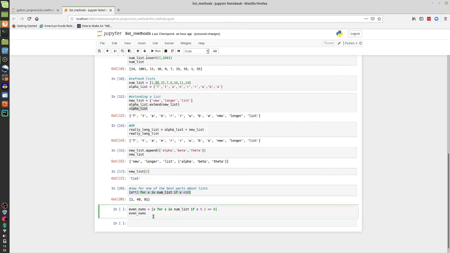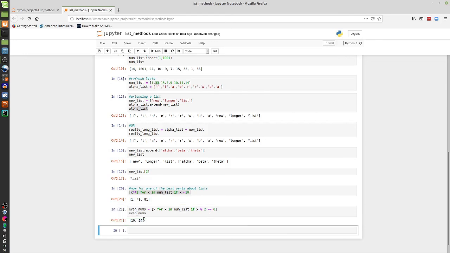Another use for this would be something like pulling out all even numbers. So I'm going to say, give me x for every x. So give me the item for every item that's in the number list. I'm not changing it, just give it to me. If that number, when divided by 2, the remainder, that's modulo, so it gives me the remainder, is equal to 0, so if it's evenly divisible by 2, it's going to print out the even numbers. And there we go. We get 10 and 14. If we say, give me everything that's not equal to 0, this should be the odd numbers in that case. So we'll have 1, 33, 15, 7, 9, and 11.